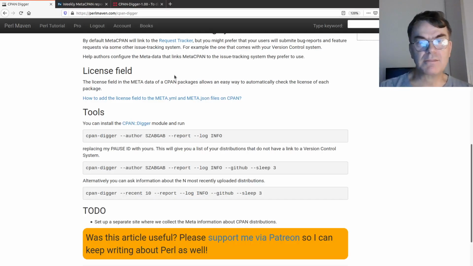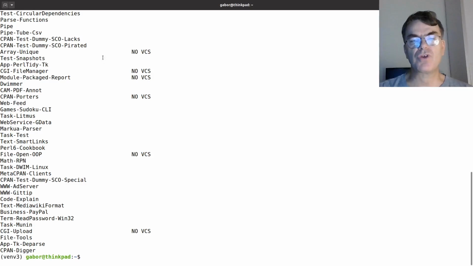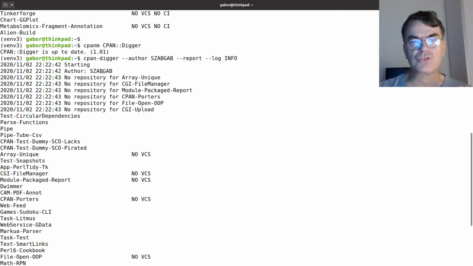And then let me just copy paste from here. So this is one of the commands that you can run. So this is going to be a quick one, because all it does, okay, let me scroll here and show you. So CPAN Digger, it says author and gives my PAUSE ID. Of course, you can give your own PAUSE ID. And it says display a report at the end, once you are done, and the log is just to log during the run. This one also only accesses the MetaCPAN API and only knows about the version control systems for now.